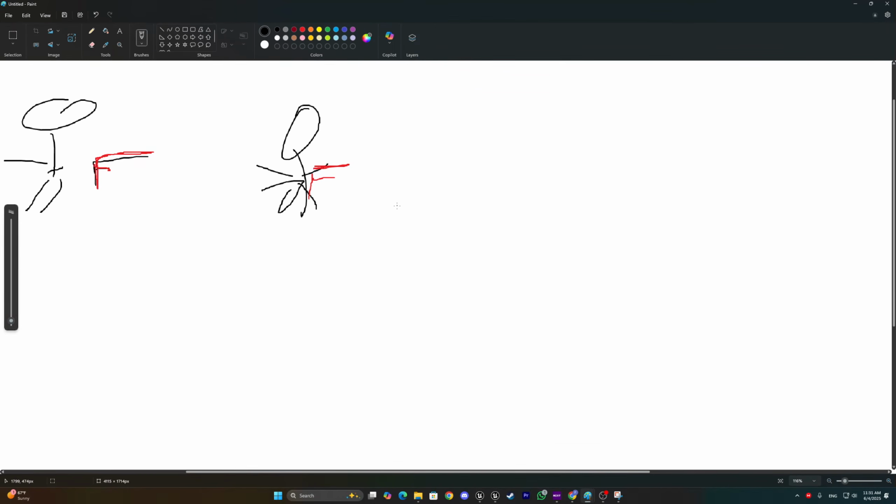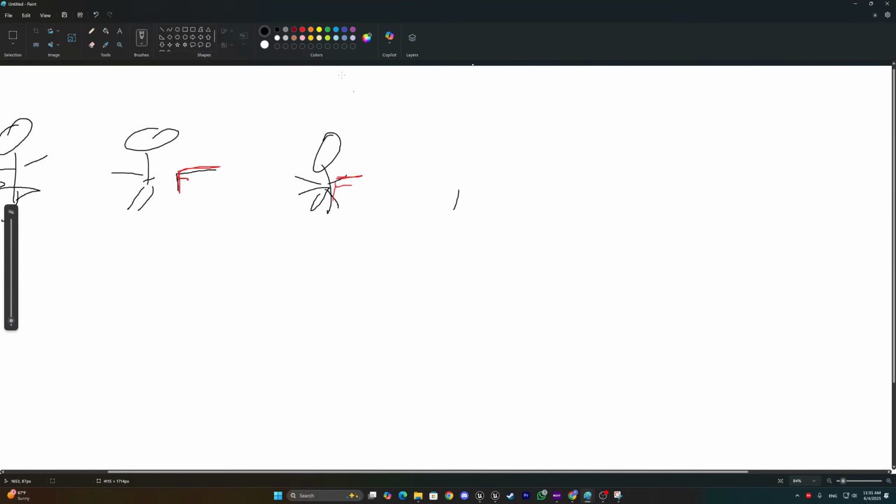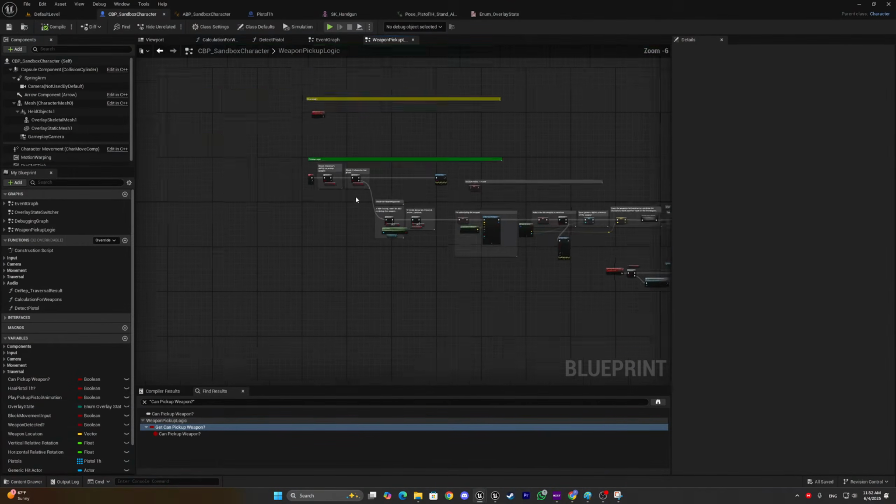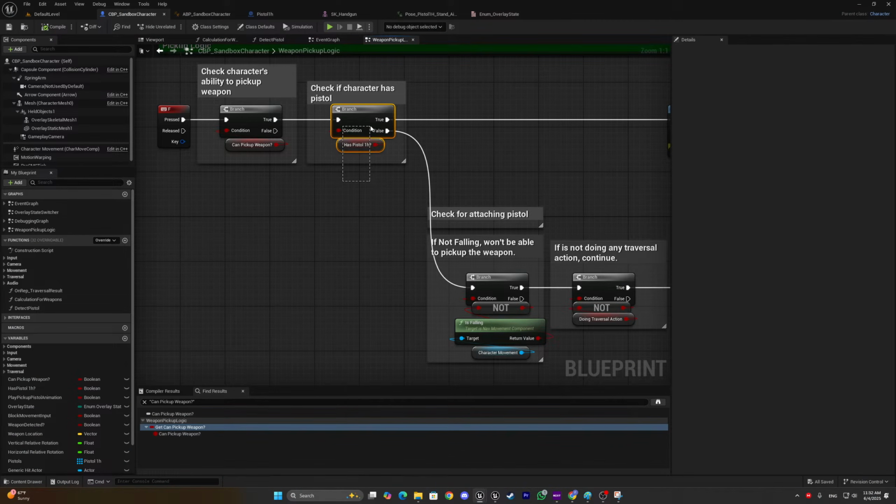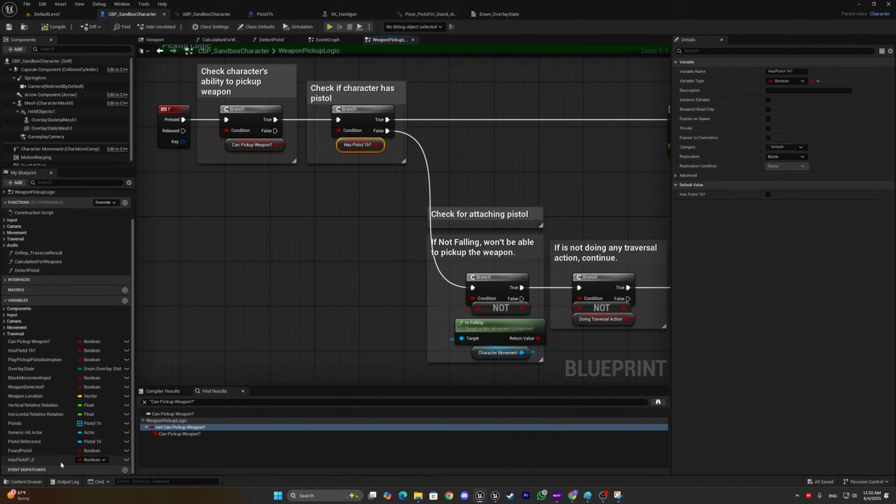Now, what if he finds another weapon in the ground? Then, if the character tries to pick up a weapon and he already has a weapon, it's not going to work, because we have this boolean here, which is going to tell if the character has the pistol or not. But in here, we're going to have to decide if the character has the pistol in the hand. So that's why I've created a new variable in here.